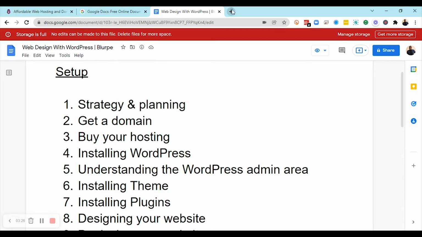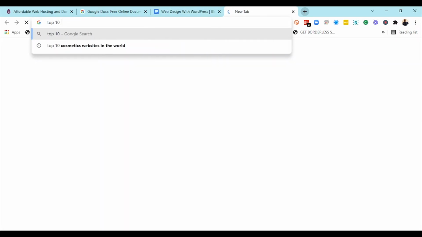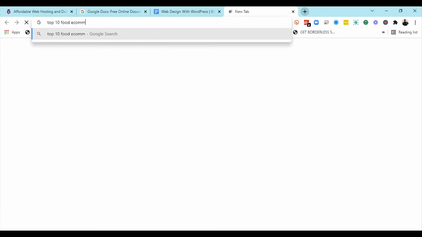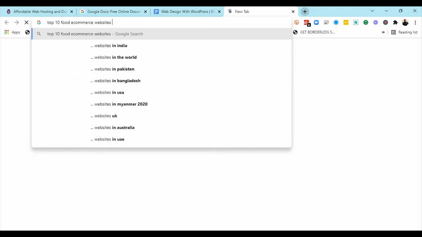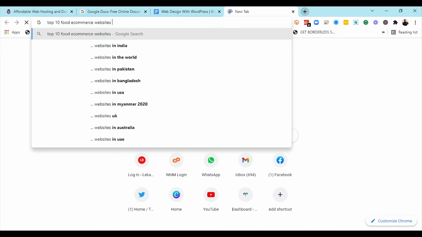So first thing first, open a new tab and type something like top 10 food e-commerce websites. Okay, so now we've typed top 10 food e-commerce websites, but then you need to localize it. You need to add a location. So if the website you want to do is domiciled in Nigeria, you need to put a Nigeria keyword there. If you're watching from India, Angola, Asia, UK, US, wherever you're watching from, you need to put that there.